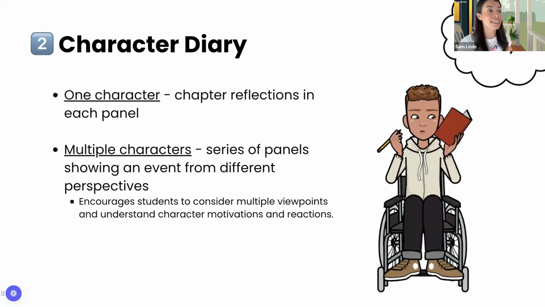This would be a series of panels showing an event from different perspectives. Let's say something really big happened in the book. You could ask your students to choose 3 different characters to each write their own panel that describes their perspective of that event. And that could be really cool because it encourages students to consider multiple viewpoints and understand character motivations and reactions.